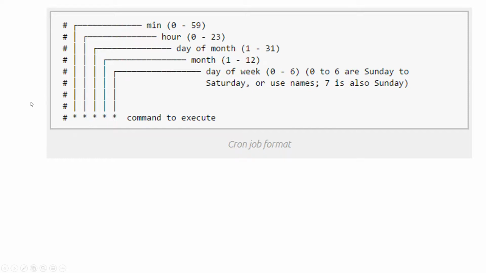Now, I want to explain what each one of these columns means. As I stated, this whole section represents when it's going to run. The first column is the minutes column. This can be any number from 0 to 59, representing the different minutes or different combination of minutes it can be. The second column is the hour, so it goes from 0 to 23.